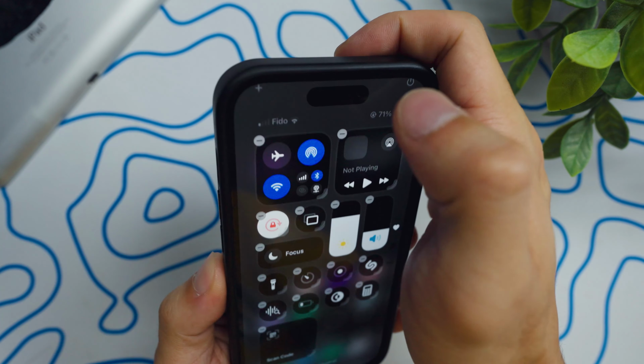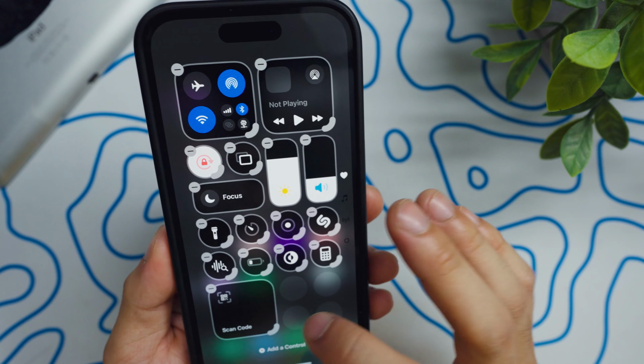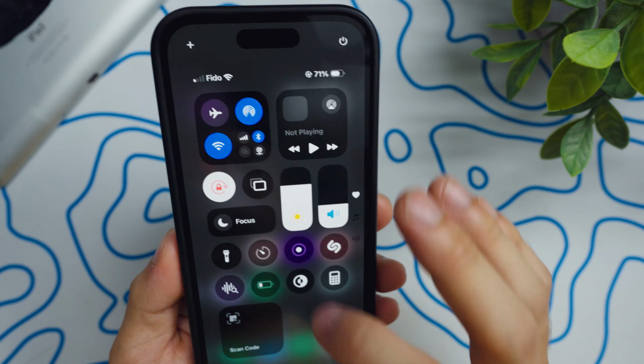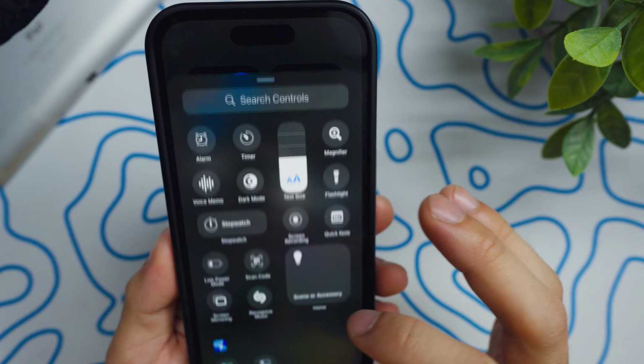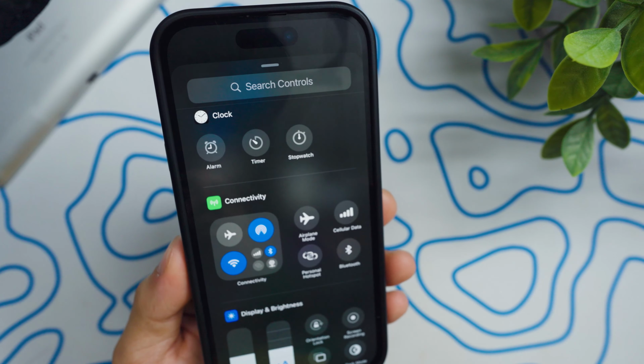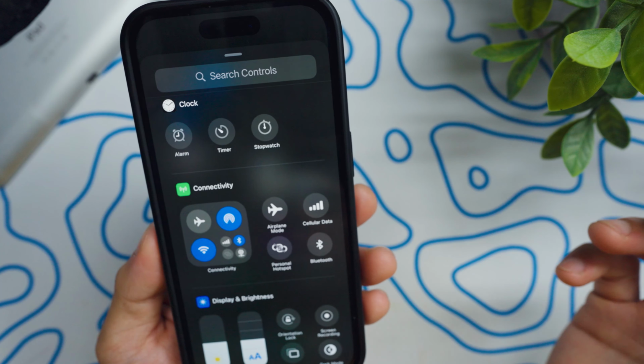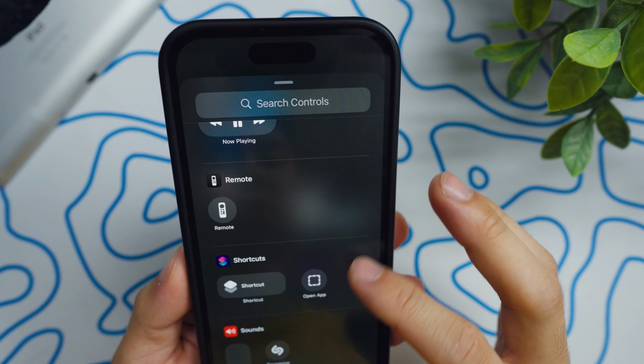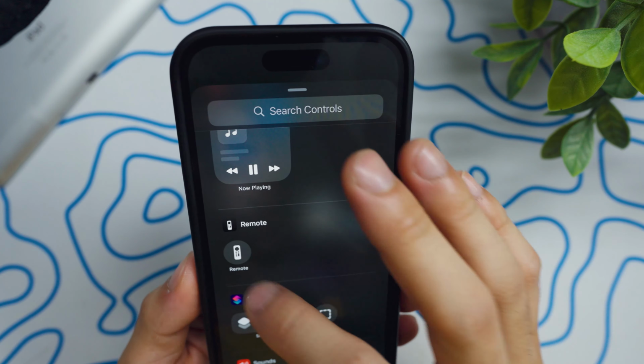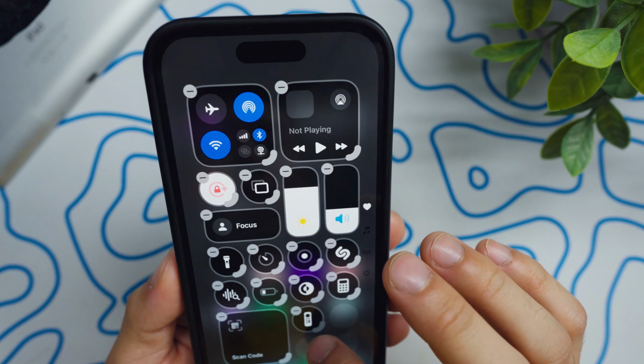So now if I click on this little plus icon, we can now add a control and we can actually resize them. So there's a bunch of different controls here, and just like the lock screen, I do hope that they add more third-party apps in the future. So if we want the remote, we can add that. We can resize it to our liking.